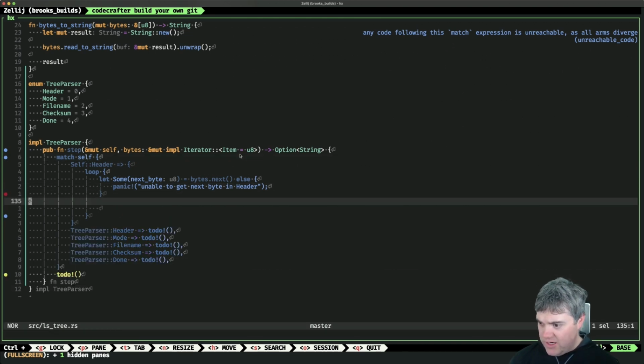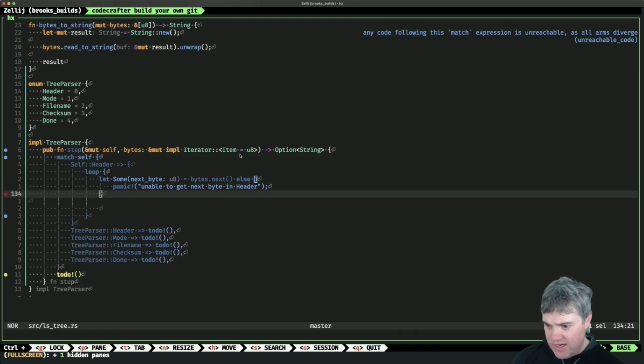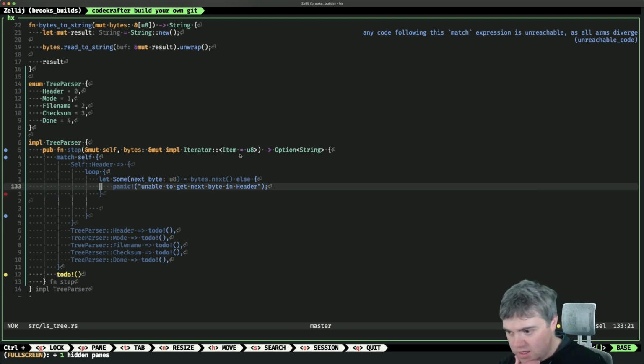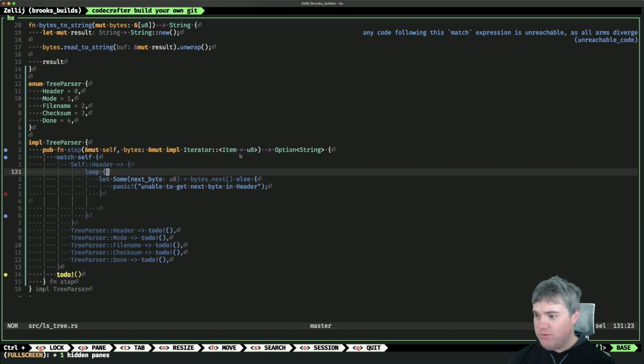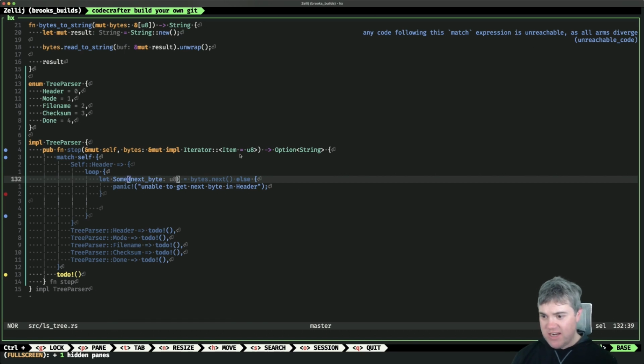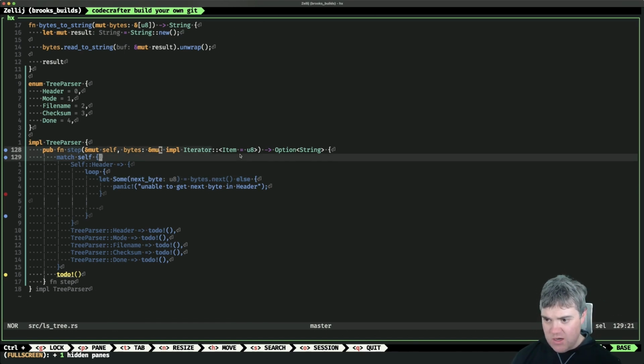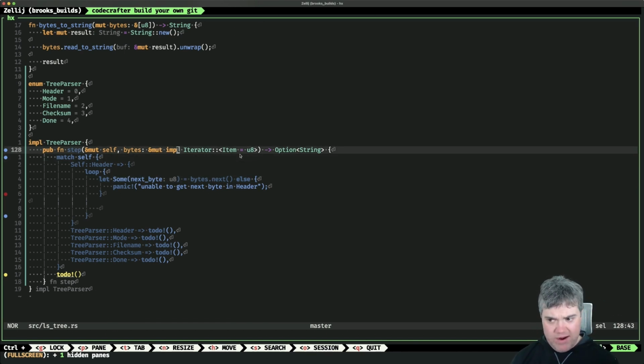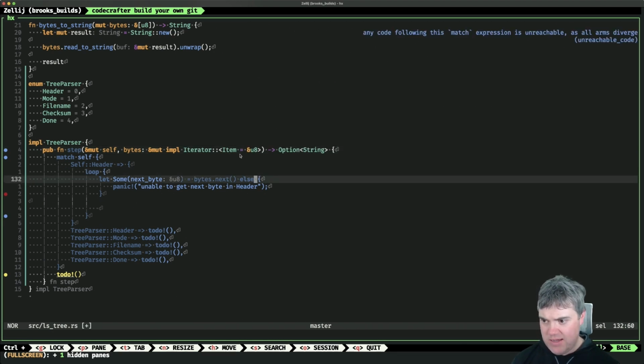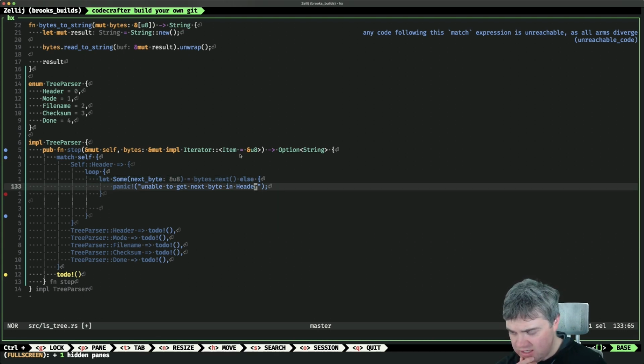It's not yelling about other stuff yet. It's just yelling about this right now. That's okay. Okay, so we get to the next. Oh yeah, and we're getting type hints now. Okay, so we get our next byte, which is this U8, which this might be a reference to a U8. I'm not trying to take ownership of it. Okay, so then, okay, so panic.